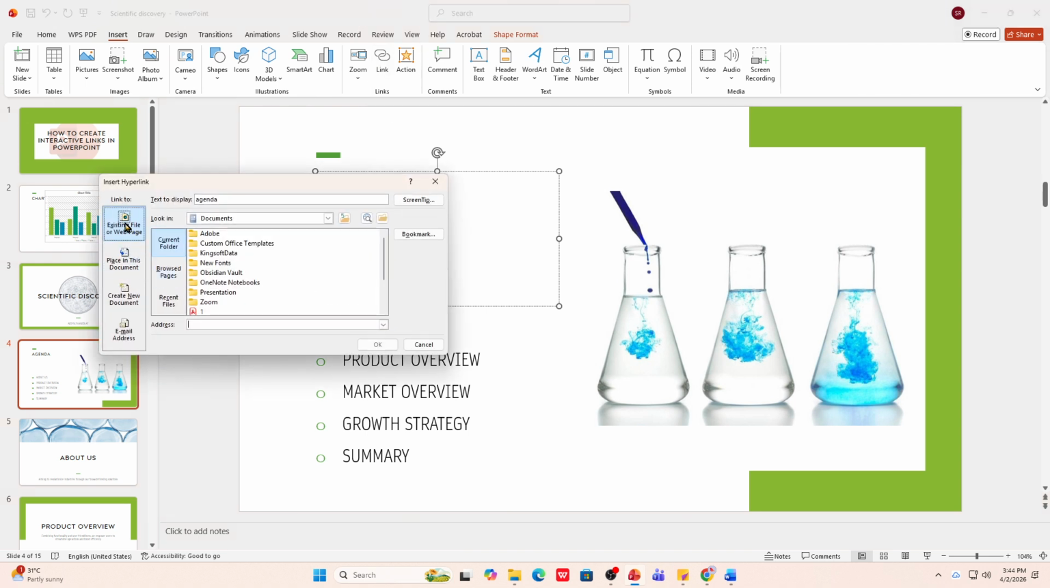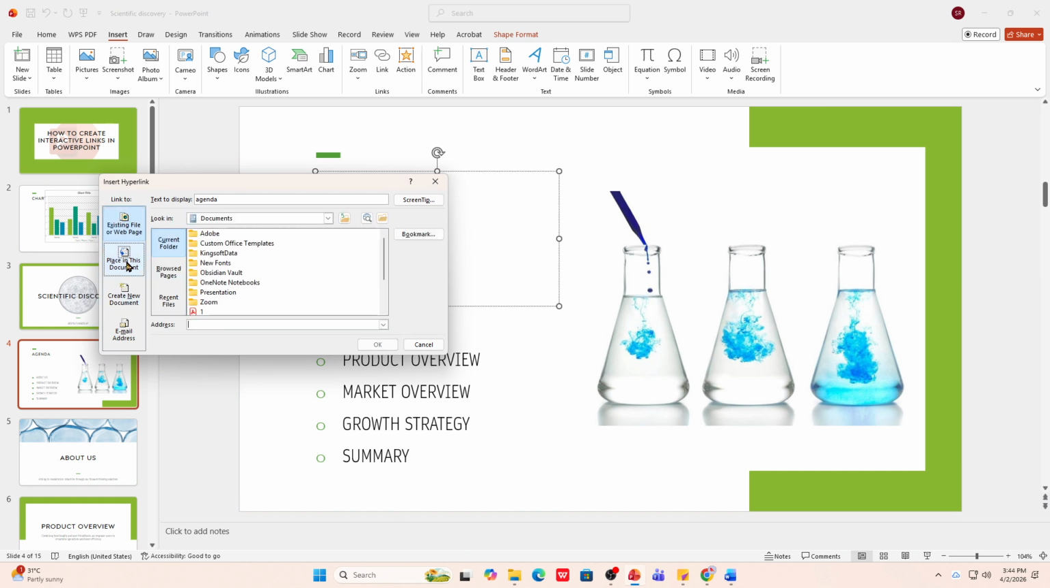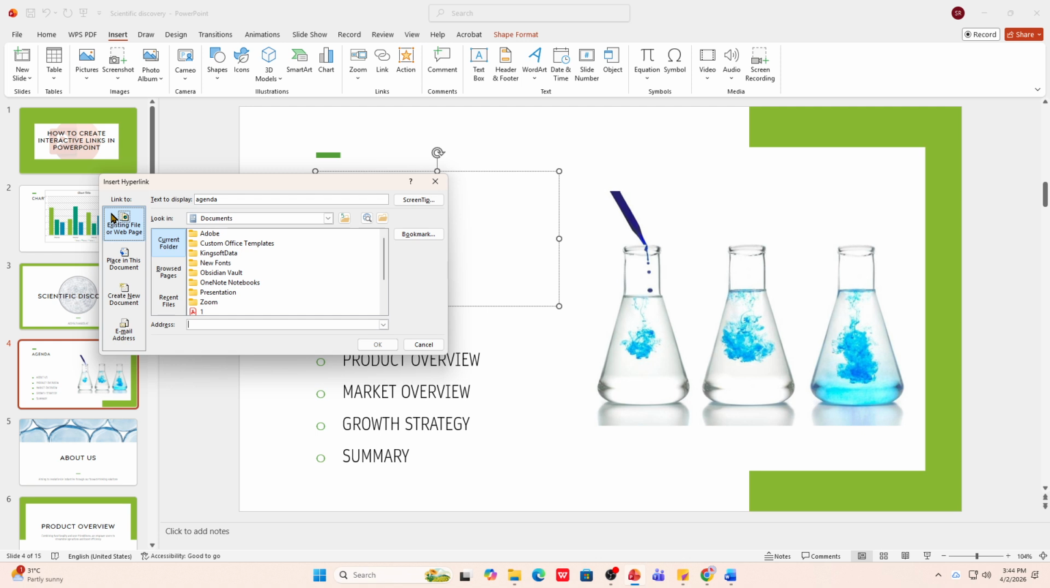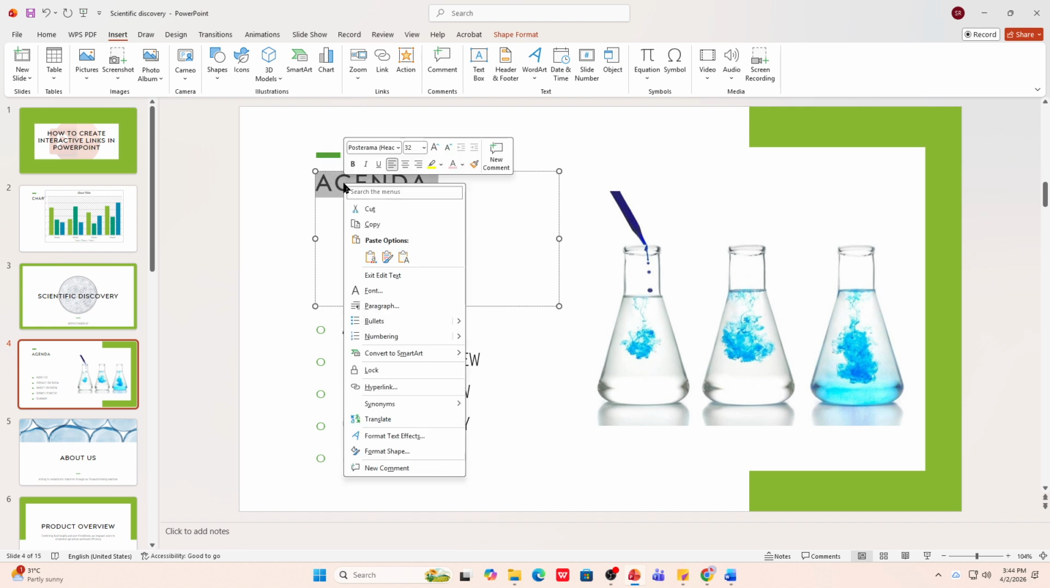In the dialog box, you'll choose the type of link you want. Place in this document lets you link to another slide in the current presentation. Existing file or web page links out to a website or a file on your computer or network. Email address sets up a link that opens your default mail app with a new message. Think about the experience you want for your viewers, then pick the option that fits.